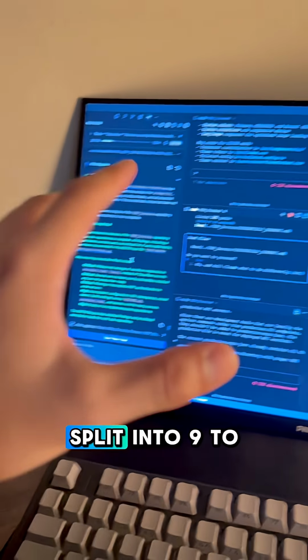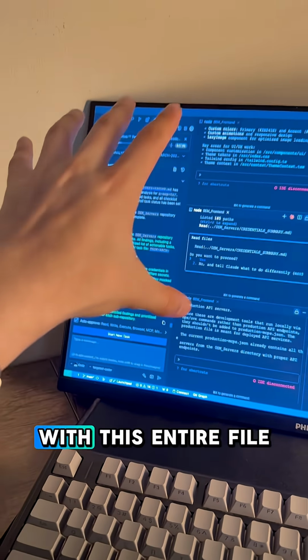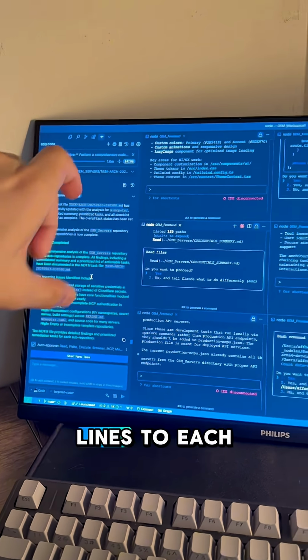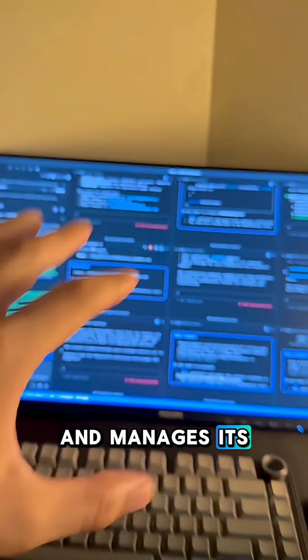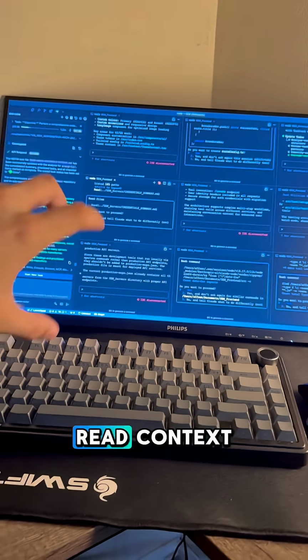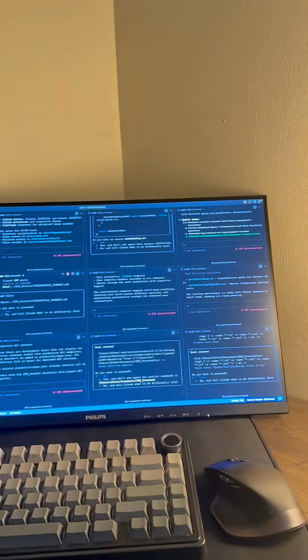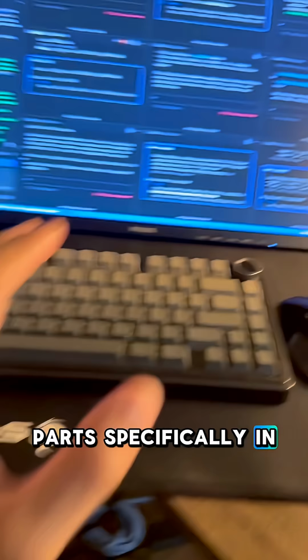From there, I ask it to split it into 9 to 12 pieces for different Claude Code instances to handle, and I give those chunks of context with this entire file, with the special lines to each instance, and each instance works on its own thing separately and manages its own stuff. Now, when there's areas where files have dependencies with each other, of course, it'll read context from the main monorepo, but the goal is to minimize that as much as possible and have it work on select parts specifically in that. And because of this, my productivity has gone up quite a bit.